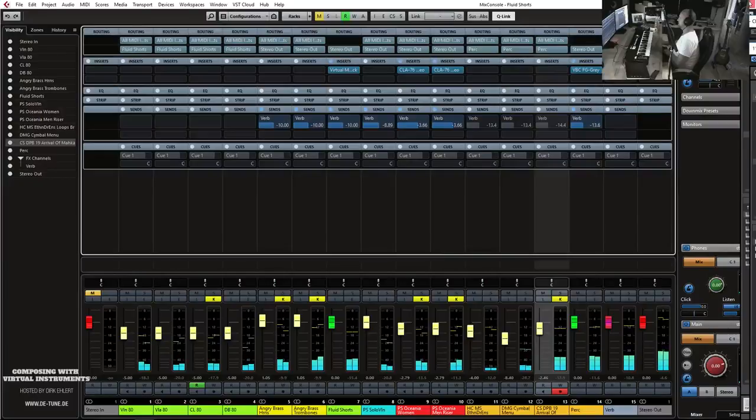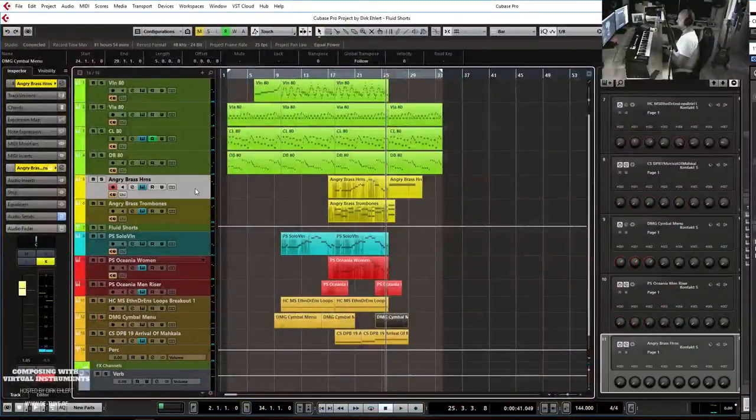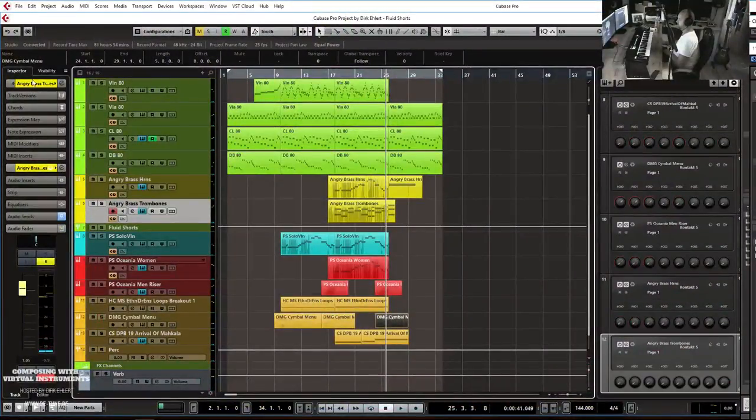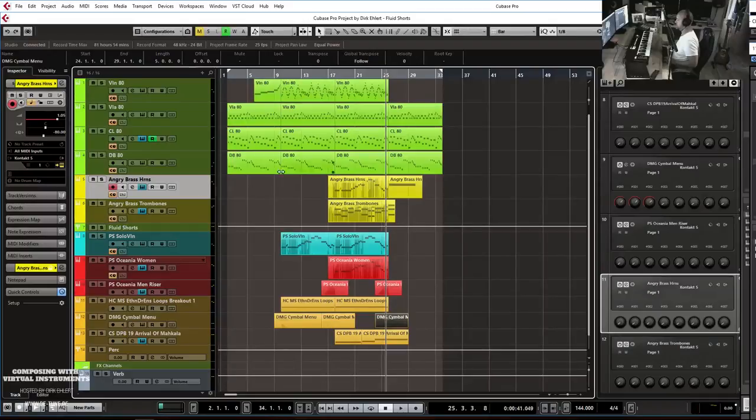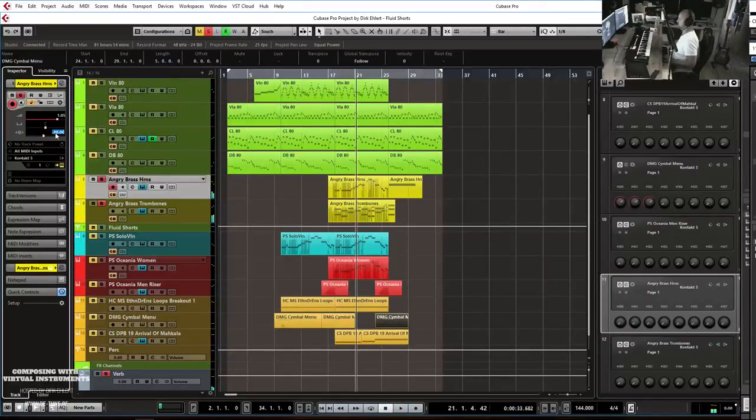Brass is way too early because we copied the string settings. Actually, the horns were quite well, but let's say -20. I need a click here for the brass alone to check it out. Now brass is a little bit running as well. Let's say -40.